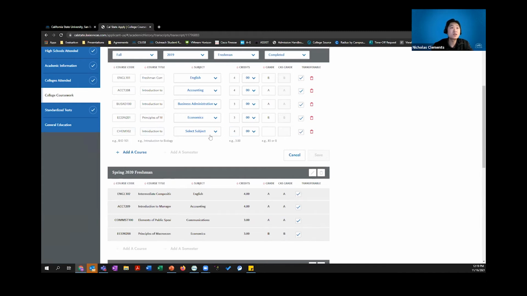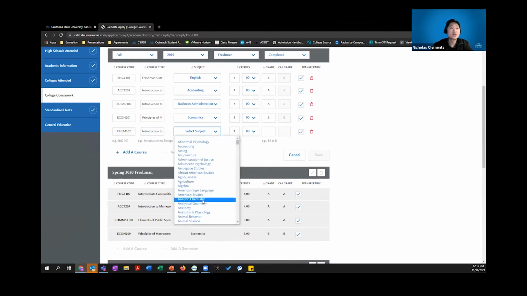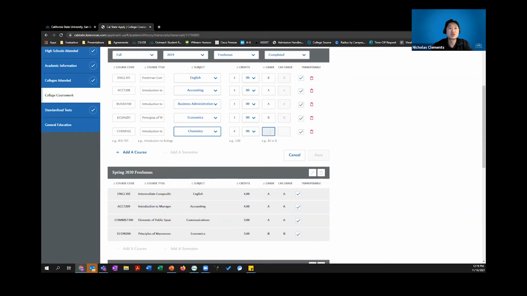All you need to do is input the subject. And if you're unsure of the subject, I know some of the courses out there are a little funky. Give it your best guess, but this one's pretty straightforward. It's a chemistry class. And then you would select your grade. Let's say, I did okay, got a C. And then once you're done with this semester, you hit save.